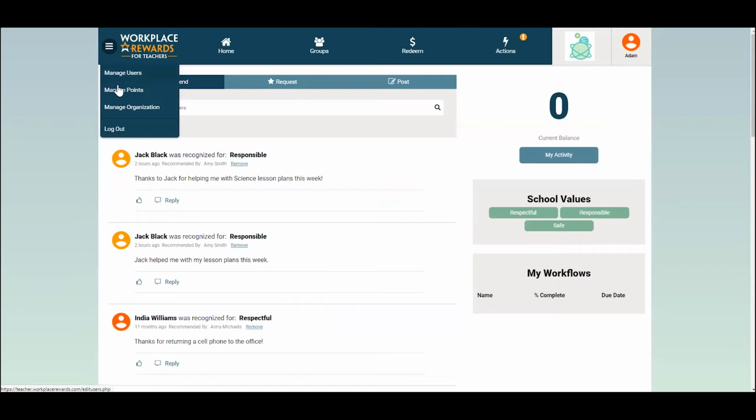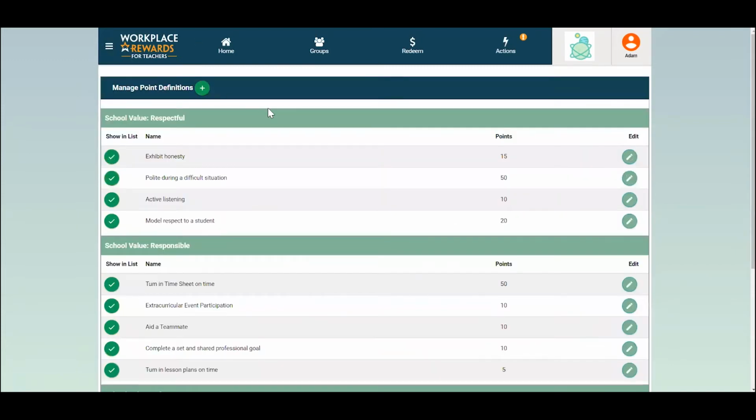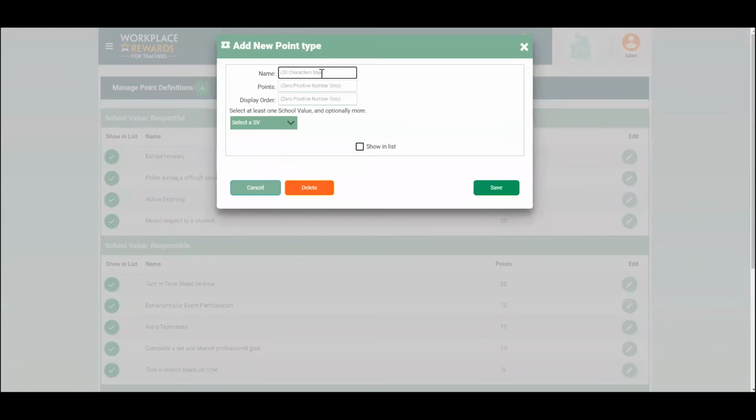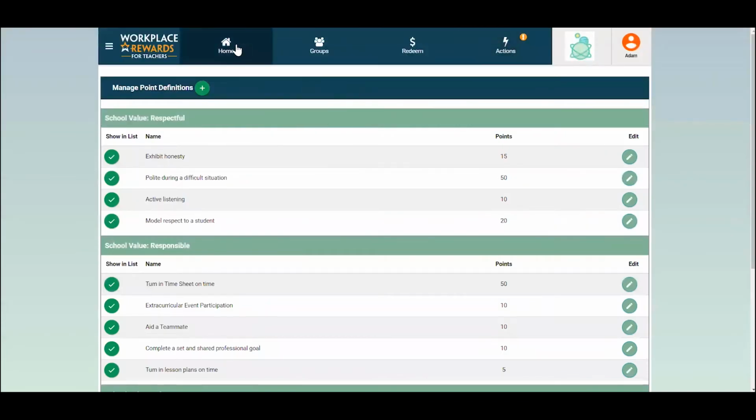Again, we can click on that hamburger and we're going to select manage points. Here, we can go in and edit any points that are available or add new points definitions by selecting the plus. We would then enter the name of this point type. We would add how many points are available for that point type and even a display order if you would like. Down here is where we select the school value that meets that point structure. I do want to let you all know that you can select one item and it can be used for two different values. For example, I can show this in respectful and show this in responsible. Be sure to select show it in the list so your staff can see that and select save when you are adding new point definitions. Let's go back to our home screen.